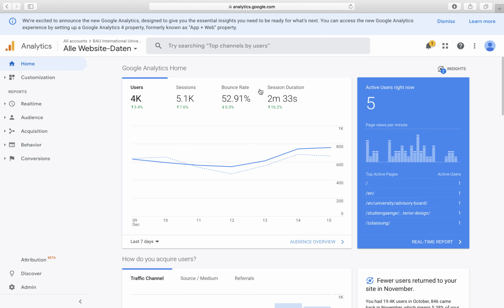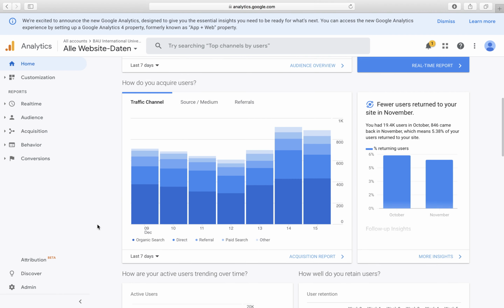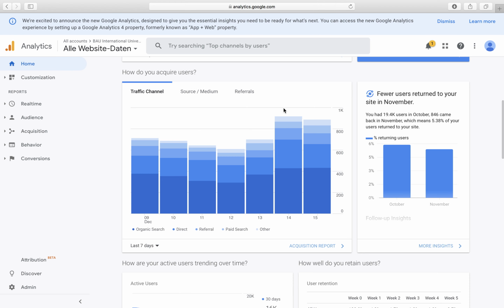And then this is the duration. The average user coming to our website spends most of the time around 2 minutes and 33 seconds. This is just a brief overview of the last 7 days, of course. If you scroll down, you will see it's sorted by channels. Organic search is from SEO.